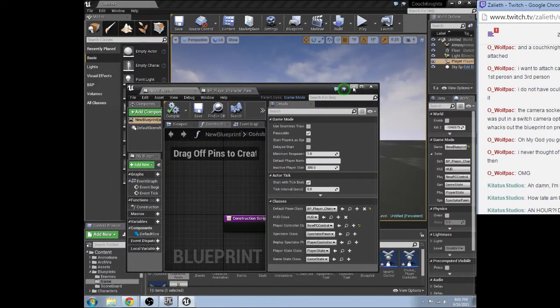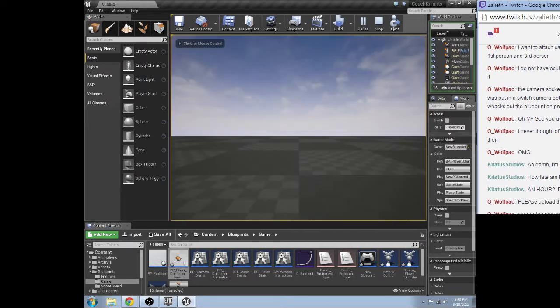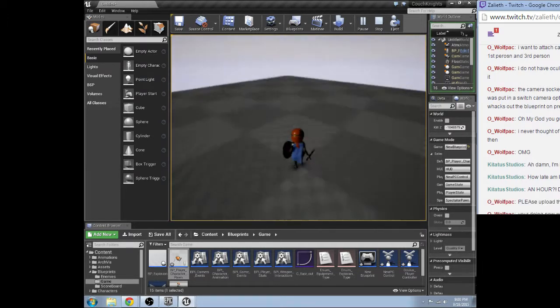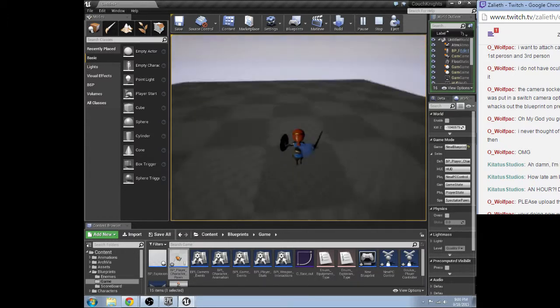Okay, so let me minimize this. Hit play. Cute, cute. Ha! It works. So that's how you do it. At least if you want to do it this way.